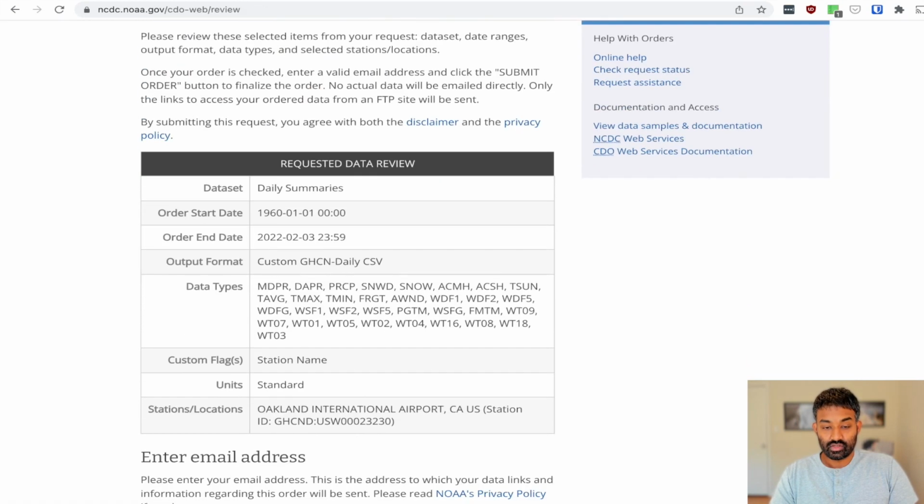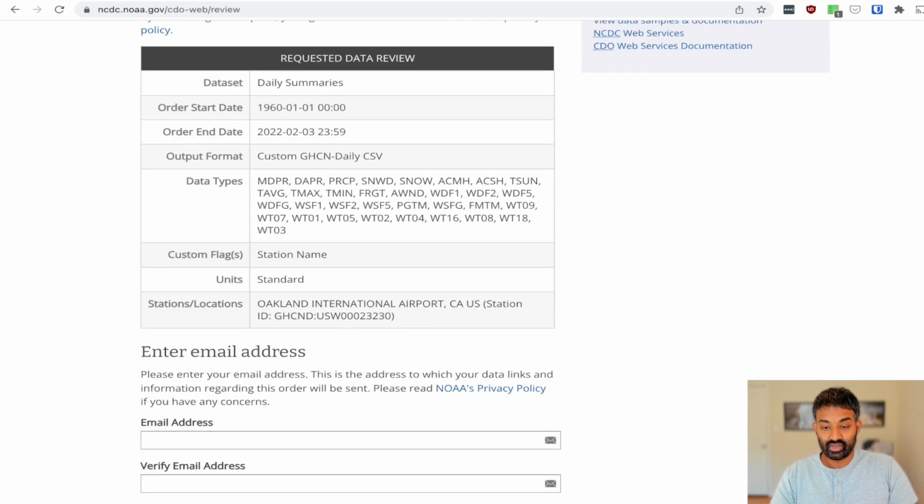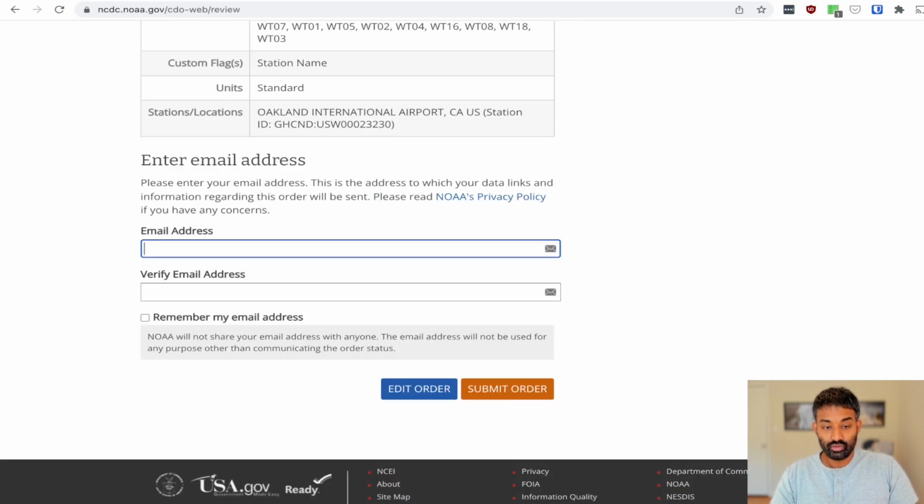All right. So this is just a review of everything that I already entered. So I want data from Oakland International Airport. I want all of these data types, and I want this date range. So what you would do now is just enter your email address and submit your order. So just enter your email and hit submit order, and you will get an email that has a link to download the dataset. I already downloaded the dataset. For now, I'm going to jump back to the notebook.